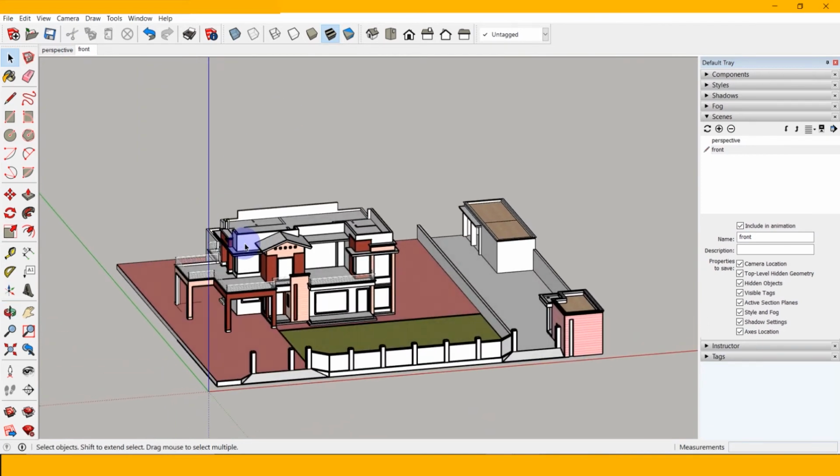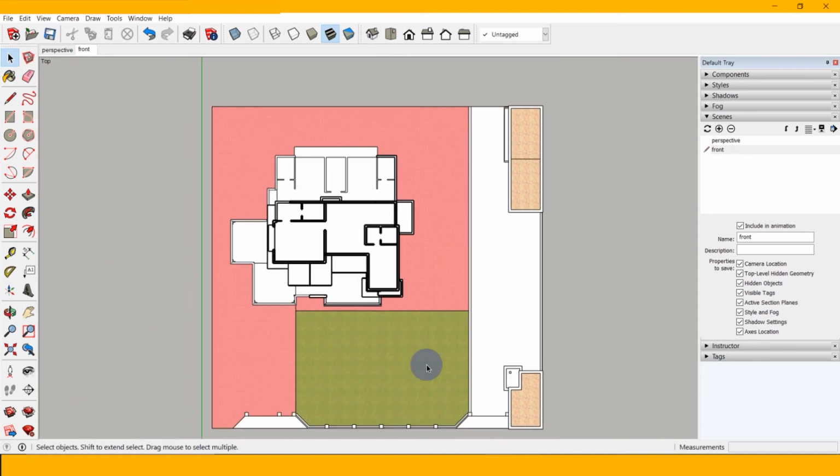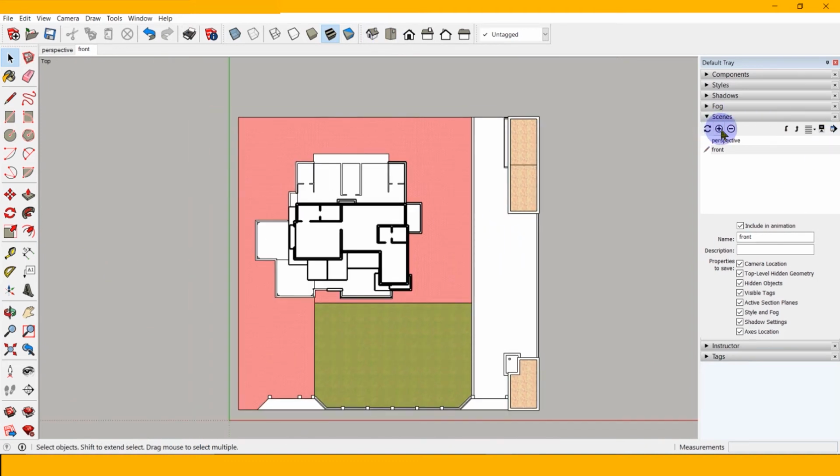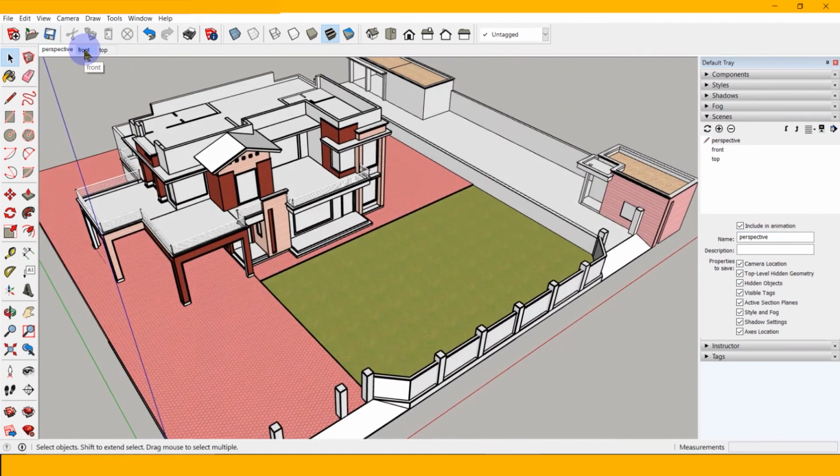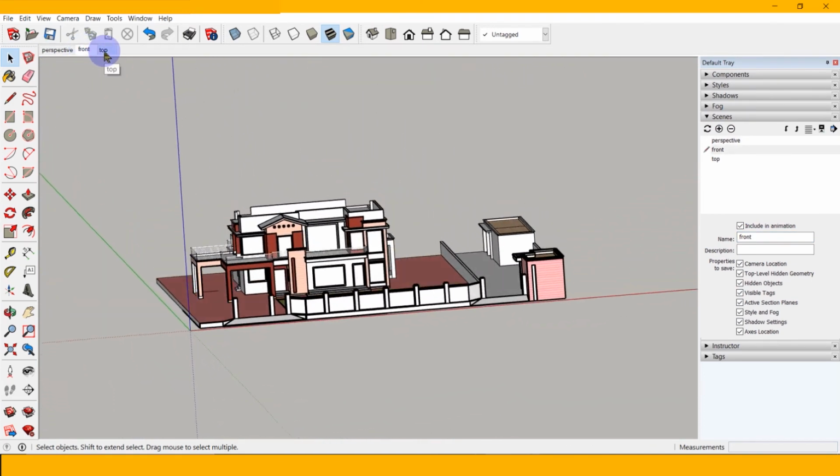Let's do one more, going to go into camera view. Let's go ahead and do, say, a top view. And again, we make sure parallel projection is turned on. And then we can hit plus to add another scene, and this is going to be the top view. So now we have three views in our project. We have our perspective view, we have a front view, and we have a top view.